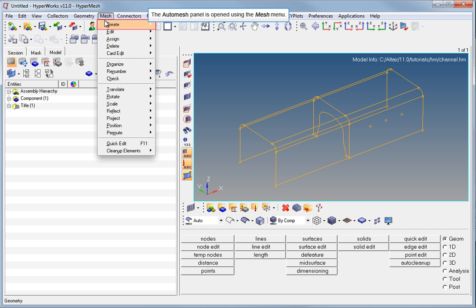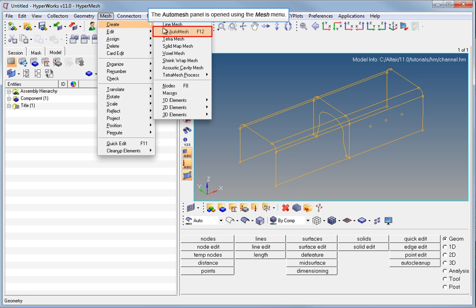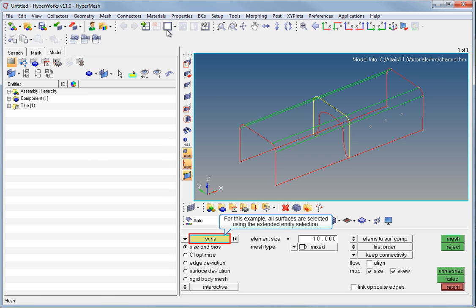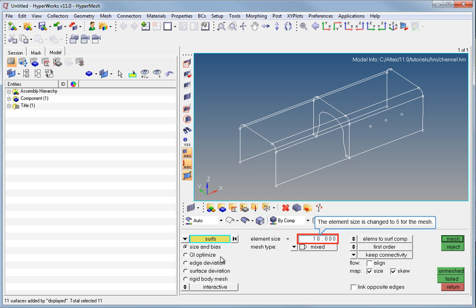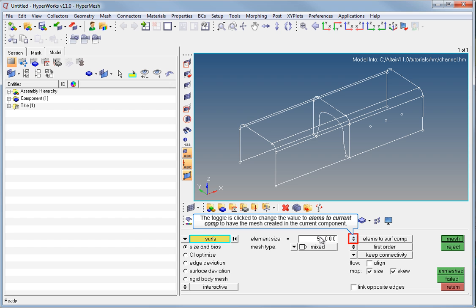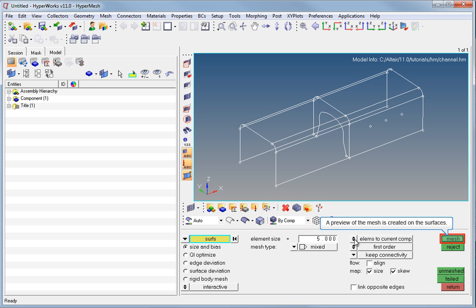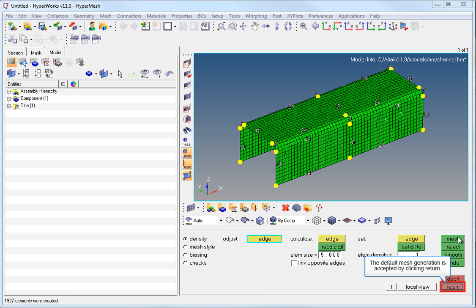The AutoMesh panel is opened using the Mesh menu. For this example, all surfaces are selected using the Extended Entity selection. The element size is changed to 5 for the mesh. The toggle is clicked to change the value to LMs to current comp to have the mesh created in the current component. A preview of the mesh is created on the surfaces. The default mesh generation is accepted by clicking Return.